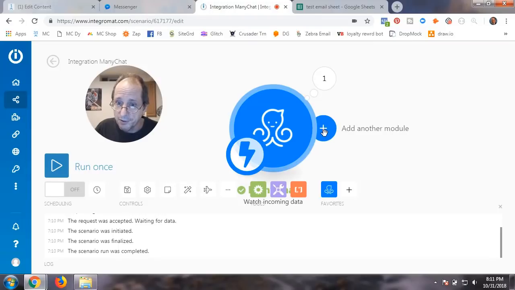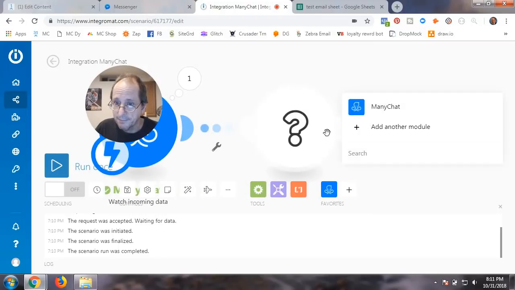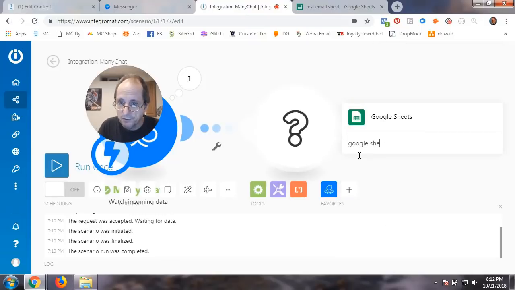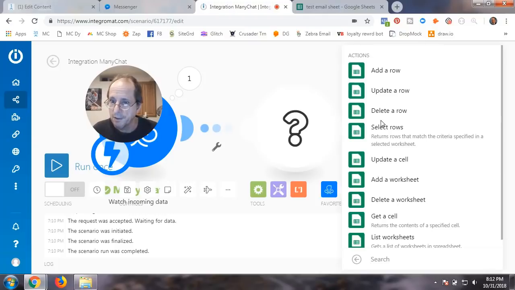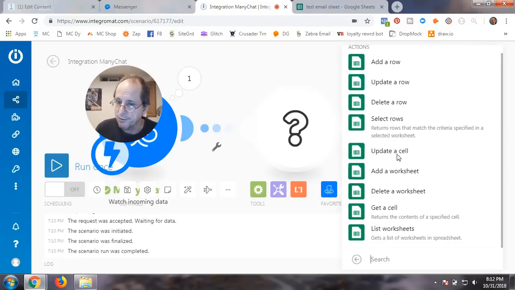So now we're going to hit the plus sign here. We're going to add a module. It's going to come up and your favorites are going to show up in here. I don't see Google Sheets in there, so we're going to search for it and pick Google Sheets. Now in Google Sheets, we have many actions that we can take. Maybe in some later videos, we'll go into more advanced things like selecting rows and adding worksheets. You can add a worksheet, delete a worksheet, get a cell list, and update a row. You can select a row, that type of thing, if you're looking something up based on something the subscriber did. But we're going to add a row.